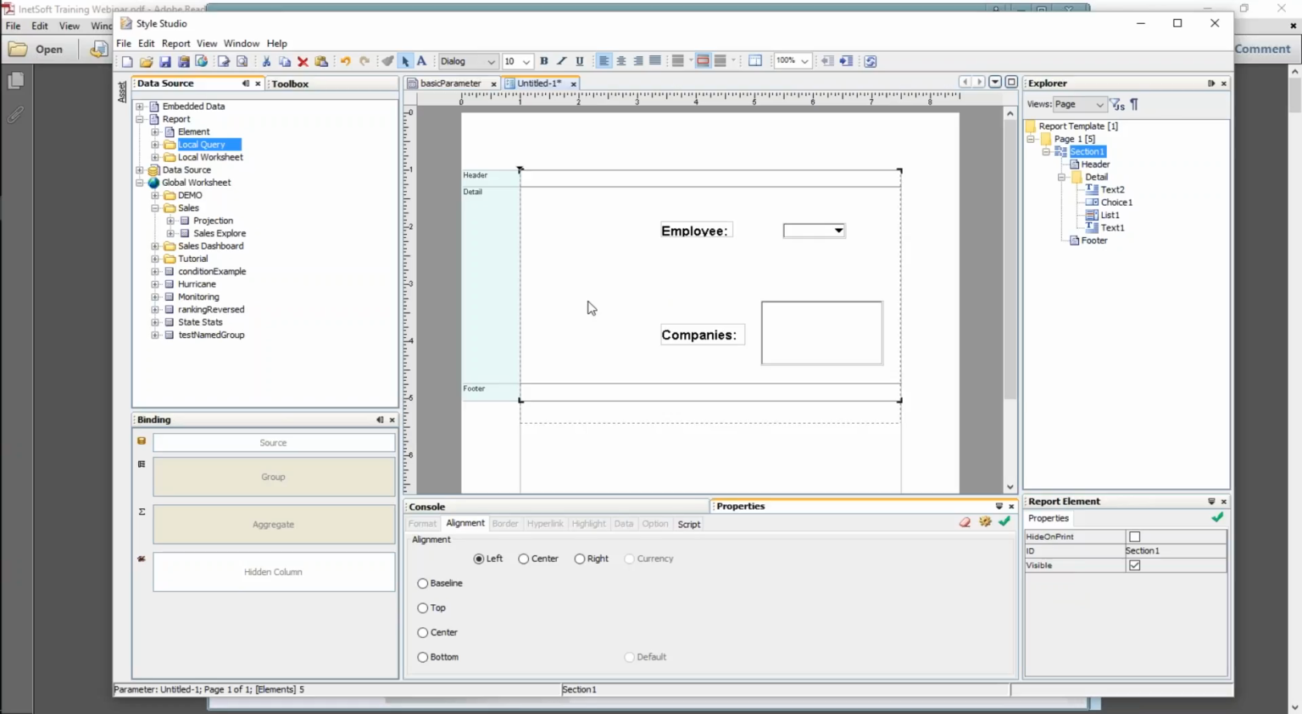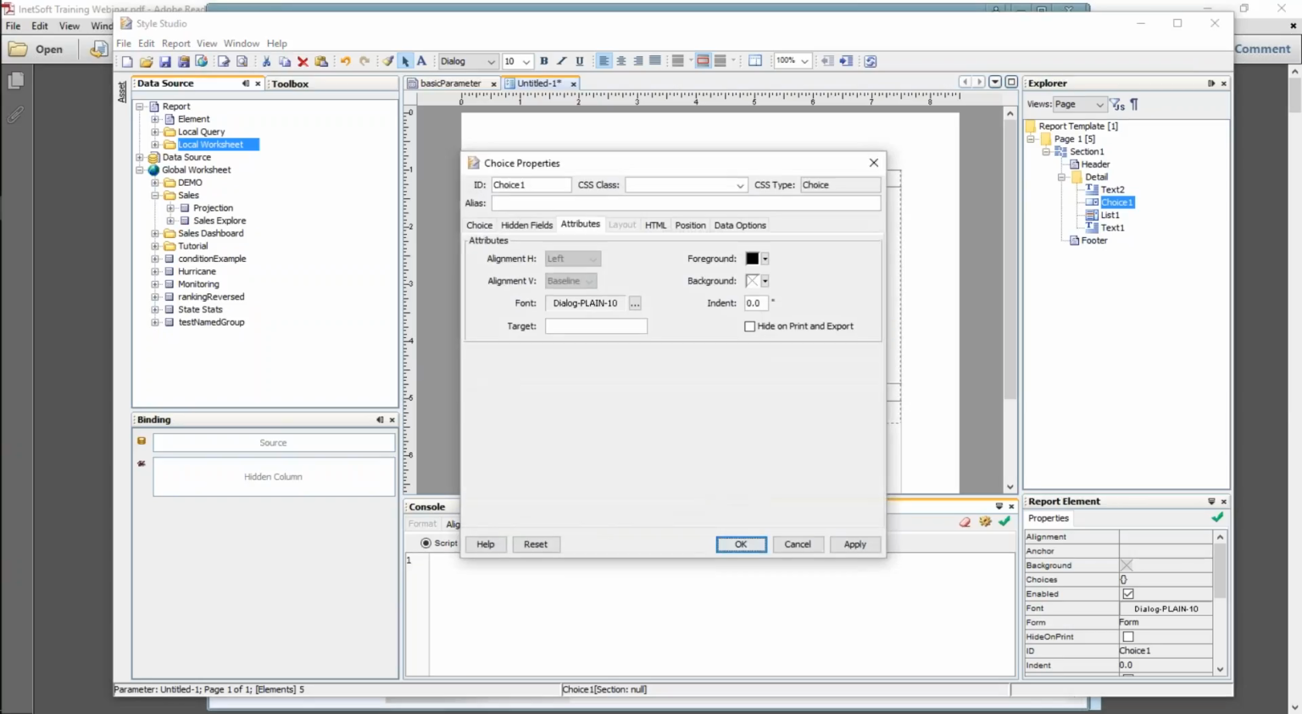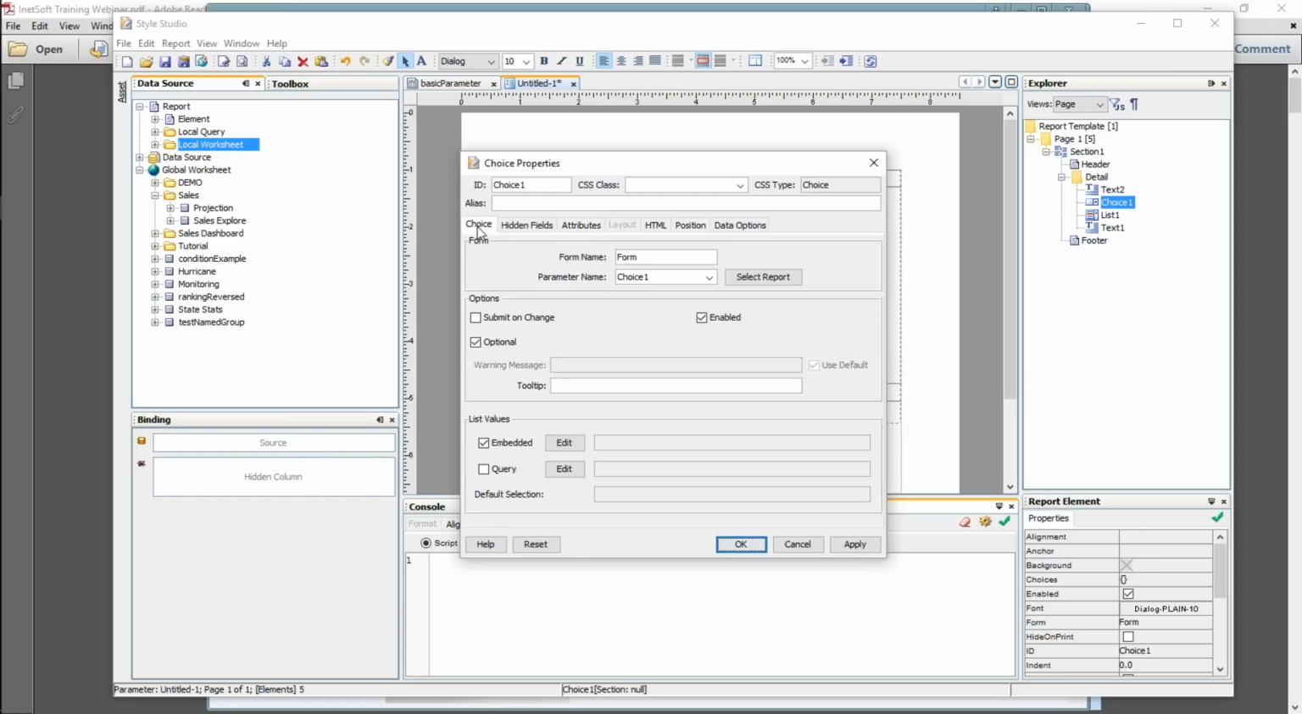Okay, so the next thing that we need to do is hook up these components so that they supply a list of employees over here for the user to select from, and over here a list of companies. So the way that I'll do that is I'll right-click on this component, select properties, and we want that menu to provide a list of employees. So I'll go to the choice tab over here.